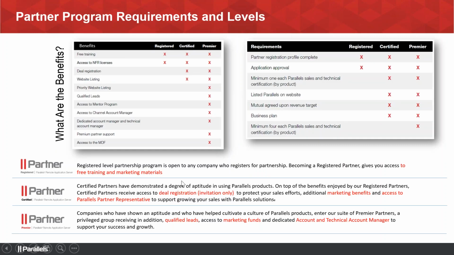The requirements that we have for each of those different levels are relatively straightforward in terms of registration. From an application approval perspective, that's something that I can do very quickly and easily, and we would expect obviously our partners to work closely with us on net new opportunities. We would ensure that you're listed on our website. We agree on potential business that we'll go after, making sure that we do have a very clear plan together.